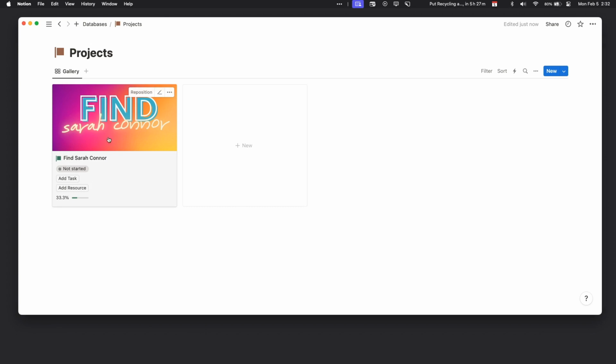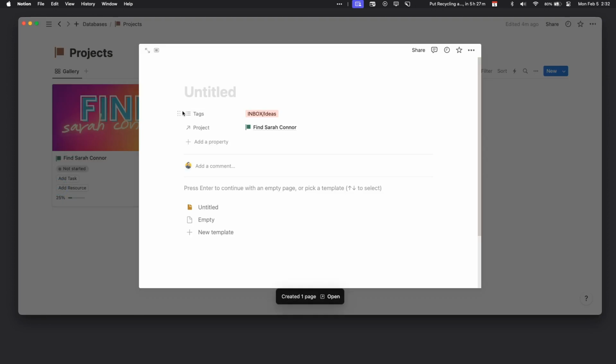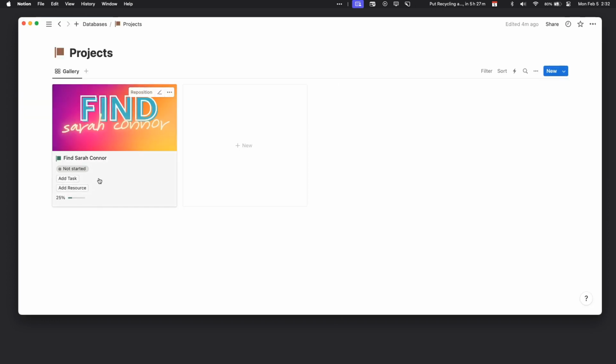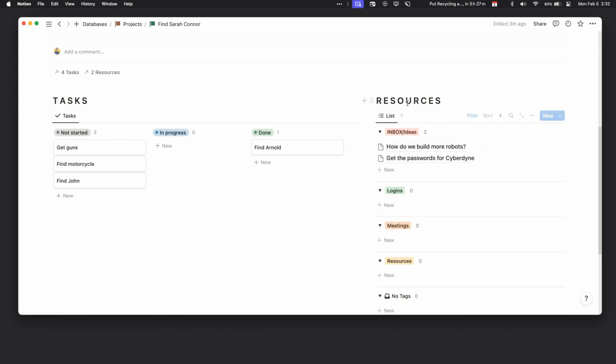So here I have a project. I want to add a task that says, find John. And then I want to add a resource that says get the passwords for Cyberdyne. And if you go into the project here, you will see that the inbox resources get right here. And you see the tasks show up right here.